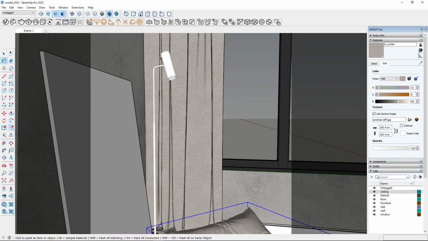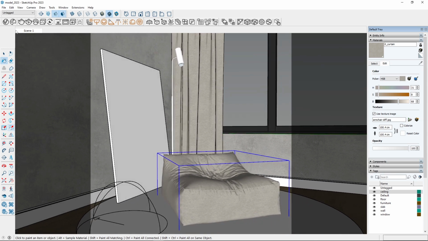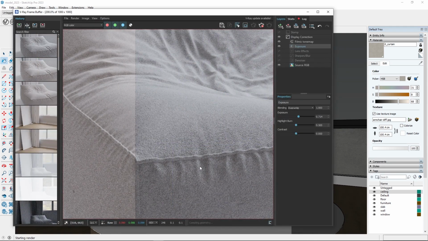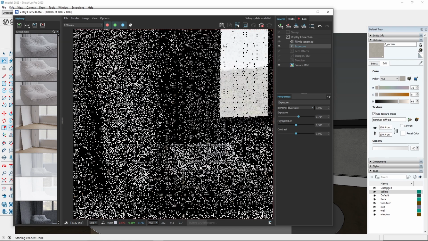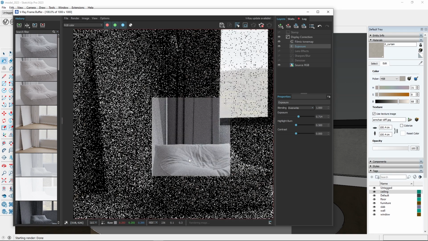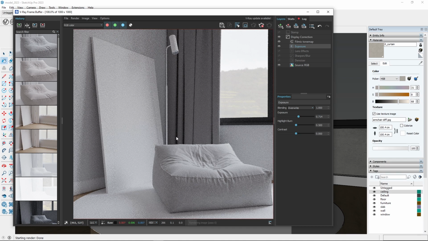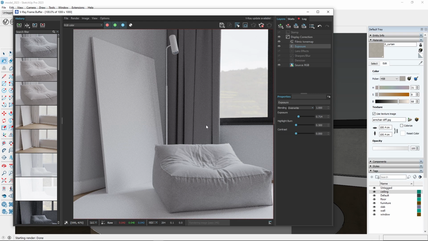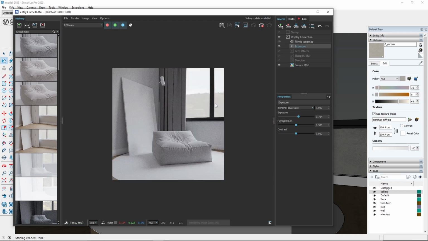Yeah. And let's check, render. Okay, and it looks fine. We have brighter and darker fabric material. Okay, we can move on.